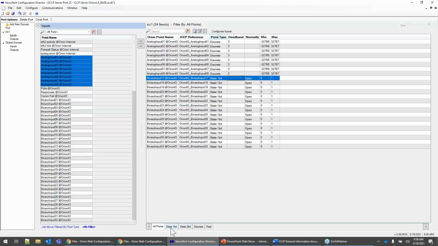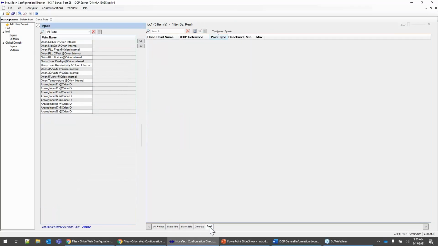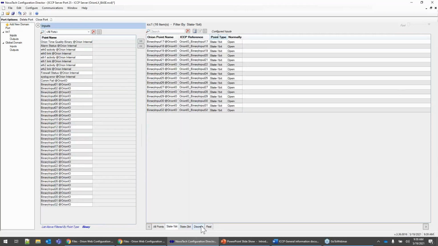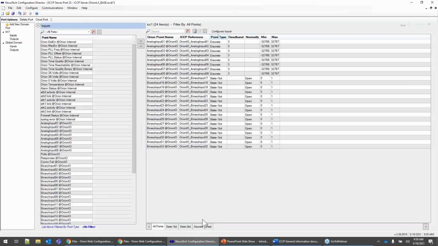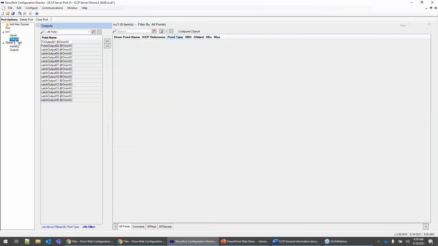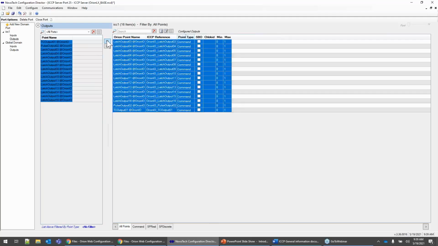Again, in typical fashion, you can sort along the bottom by specific point types and get to just your binary points or just your analog points if needed. But that shows all points. Now, if we jump into the outputs, again, with everything available on the left, I'm going to go ahead and send it over to the right.